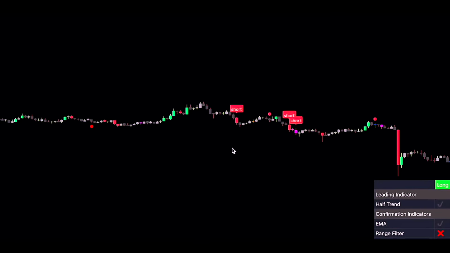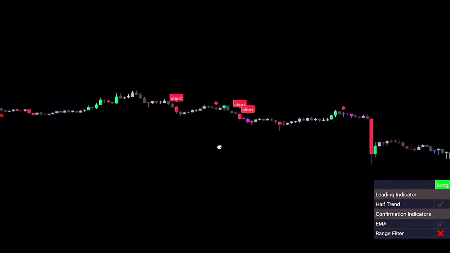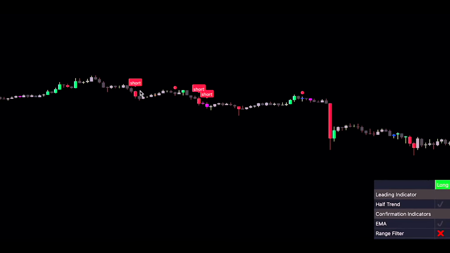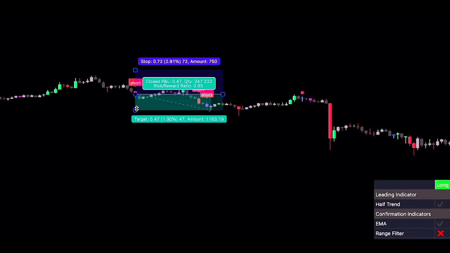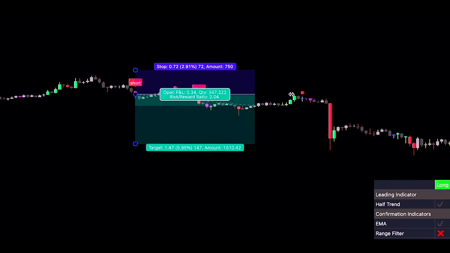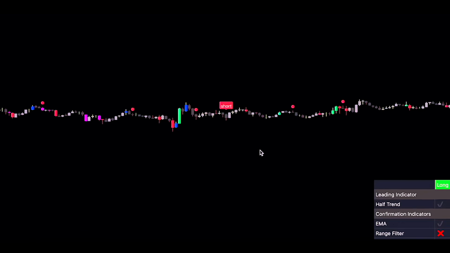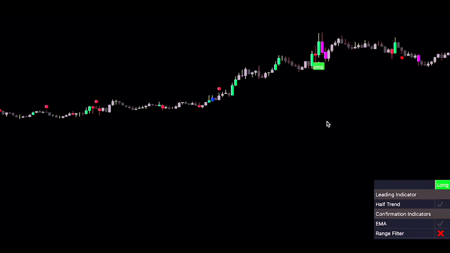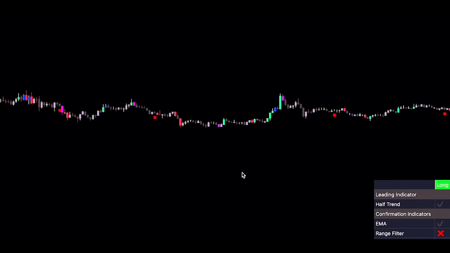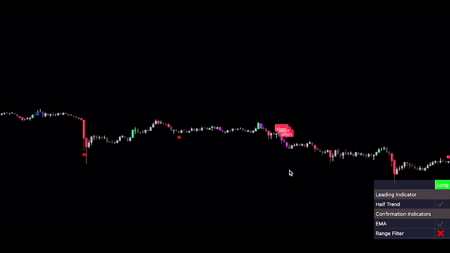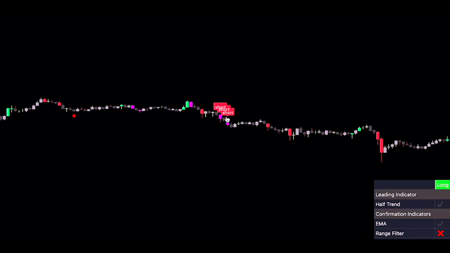Short trades are just as straightforward. A sell signal triggers when half trend gives a sell signal, the price closes below the EMA, and the 1-hour explosion is negative. Instead of crowding your chart with all these indicators, the tool just shows a signal when everything checks out. These entries are super accurate.